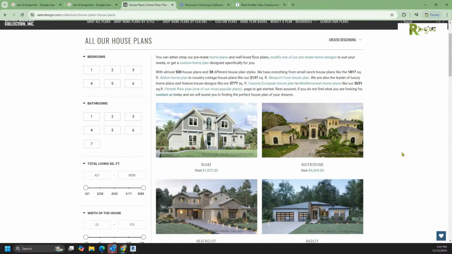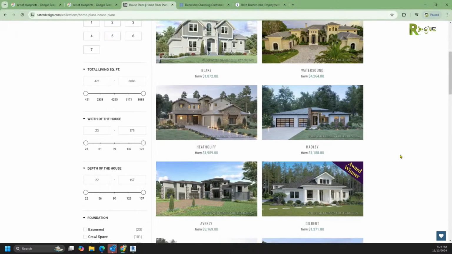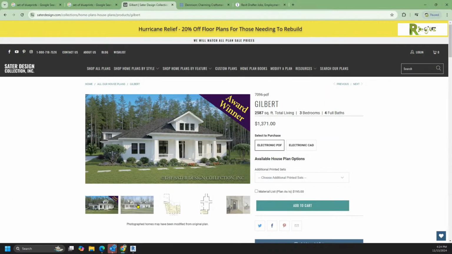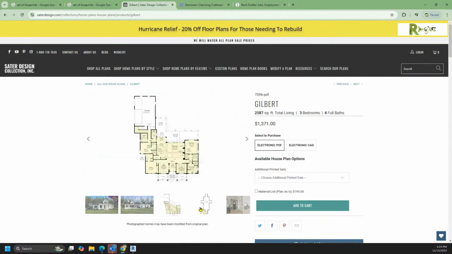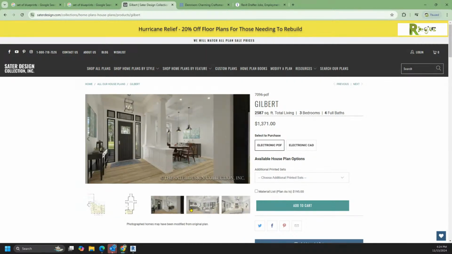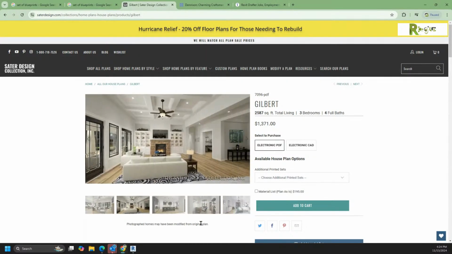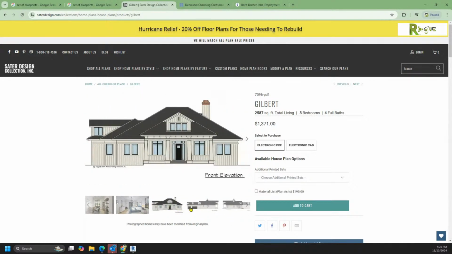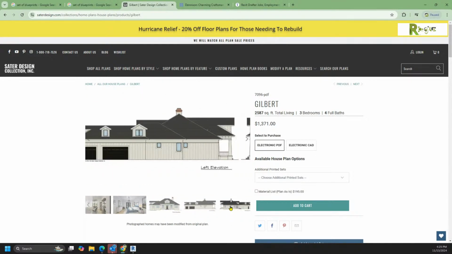There you go. They seem to all be doing that. For $1,300, you can buy that set of plans and see what it shows you. So that gives you a picture, a plan, and they even give you some interior pictures. Oh, and they give you the elevations as well.